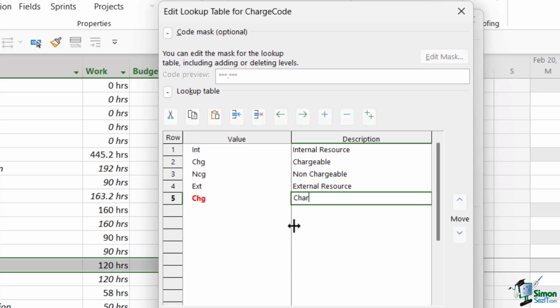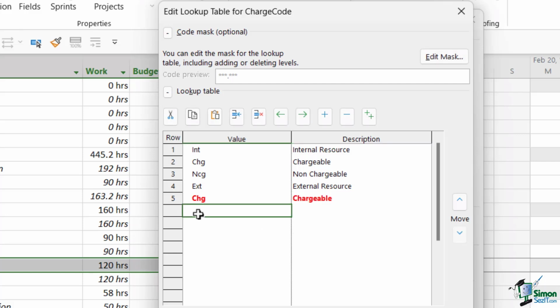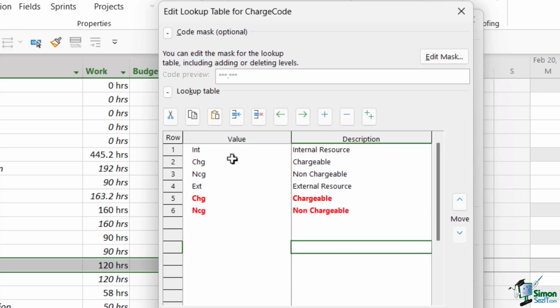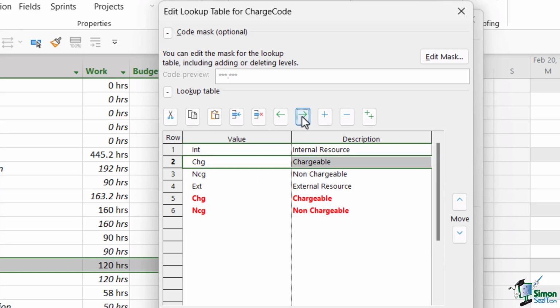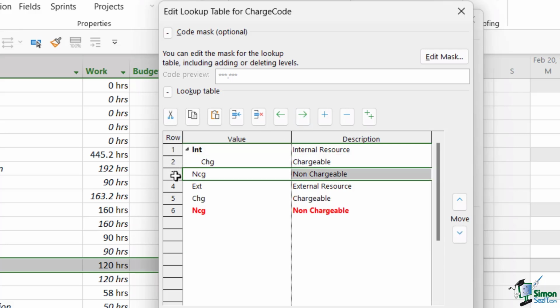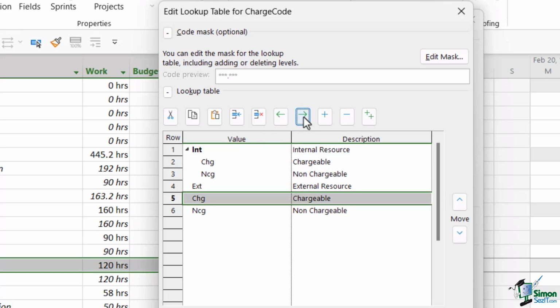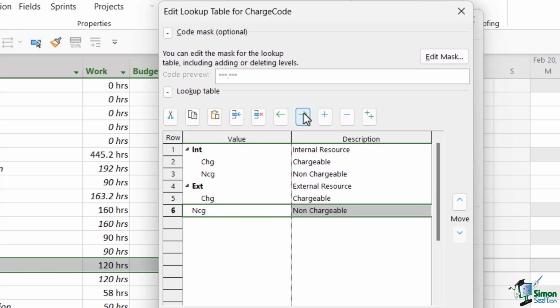So let's just finish off what we're doing here. And the final one again for external resources is non-chargeable. So now we can use our indentations at the top here to give this a little bit of structure. I basically want this one to be indented, so it's under internal, along with this one as well. And we want to do the same for the other 2. Notice that now we've added that indentation, Project is recognizing that these are not actually duplicates.